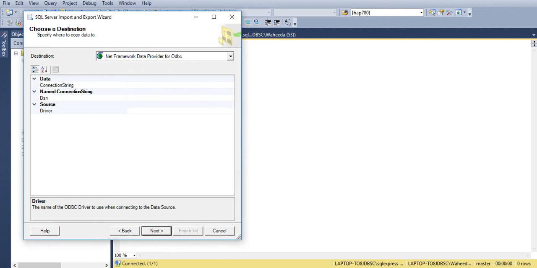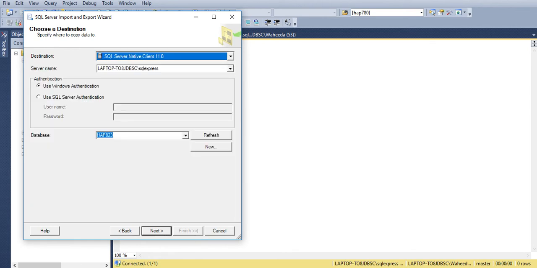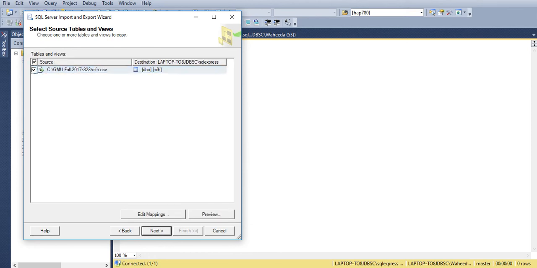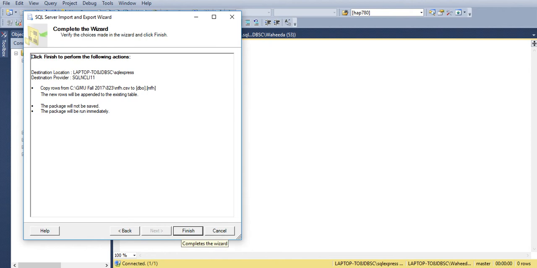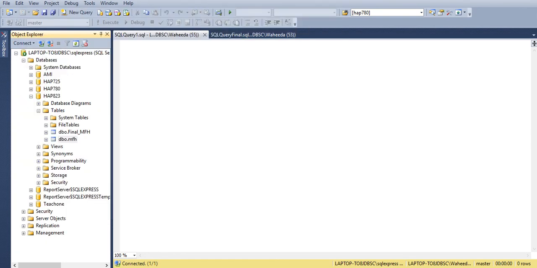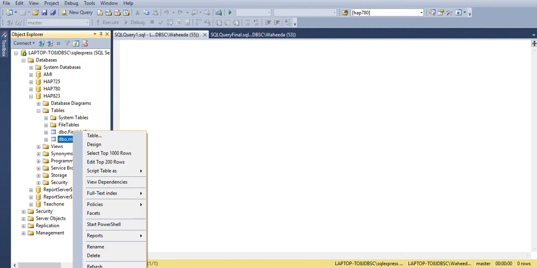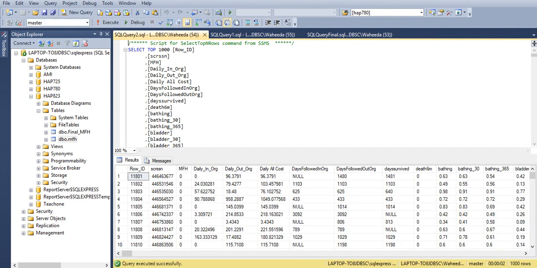On the destination, we have to make sure we pick our SQL Server, which for my SQL server is Native Client 11.0, and just follow next. And then you hit finish. That is the last part of importing the data. As we can see, my file is loaded in here, and if I just want to see the top 1,000, I can right click and select top 1,000, and then my data will pop up.